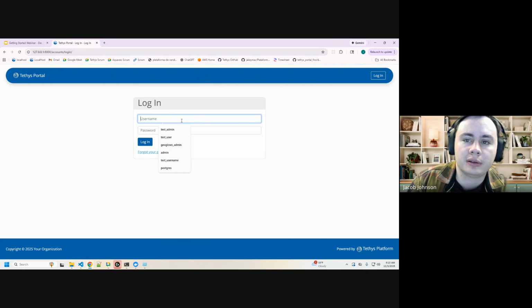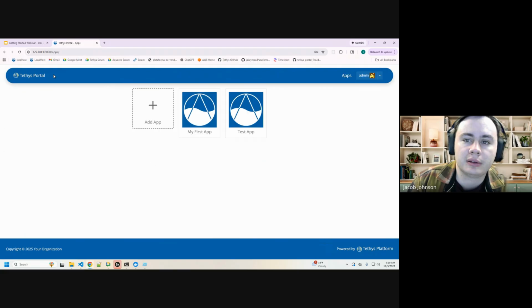The default credentials here are just admin and pass. Here normally off the bat you wouldn't see any apps, but we've got a few set up here. And as you'll see, we can add apps here as we go along.